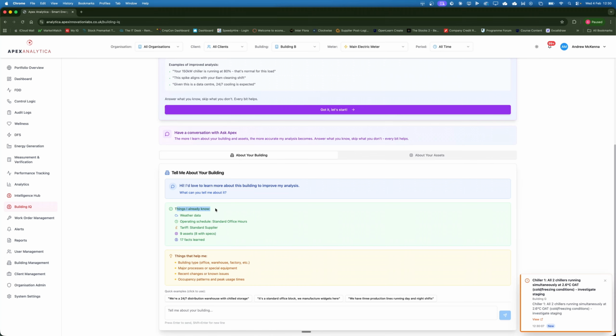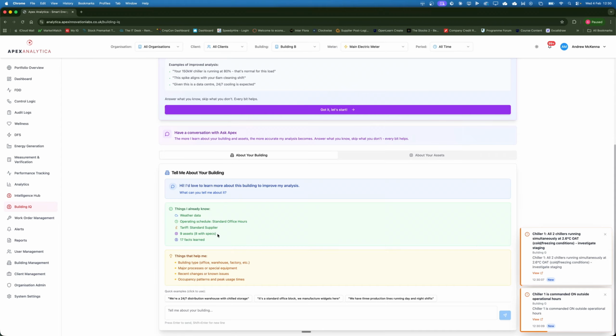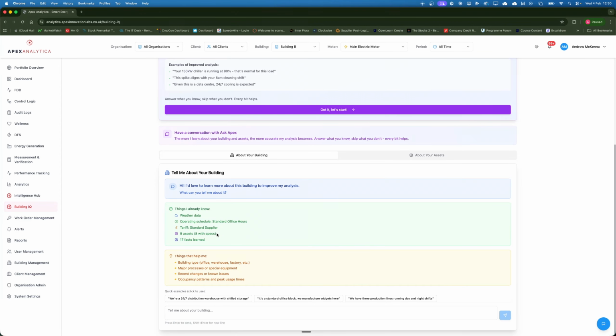So here's the things I already know: weather data, operating schedules, tariff data. I know 9 assets, and 8 of them have specifications. And I've learned 17 facts. Things that help me: the building type, major processes or equipment, specialist equipment, recent changes or known issues, occupancy patterns, and peak usage time. So I can type in things like FCU unit changed on the 2nd floor outside the lifts. Just useful information to understand and store.